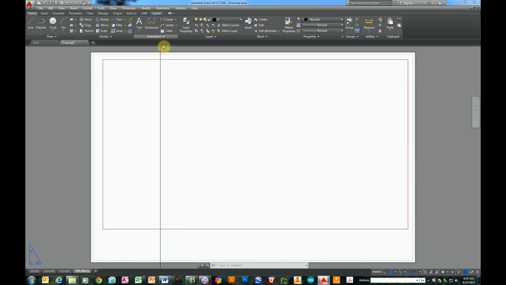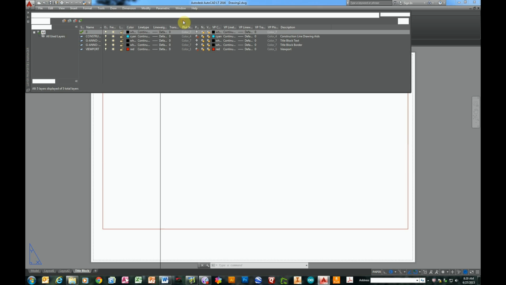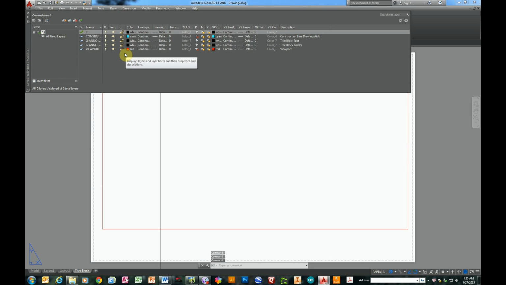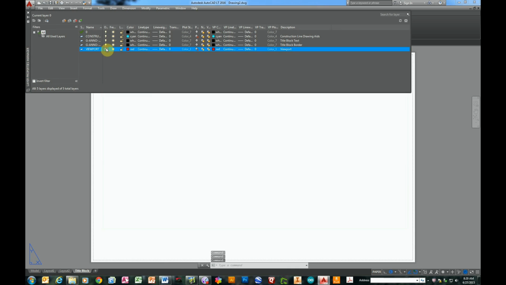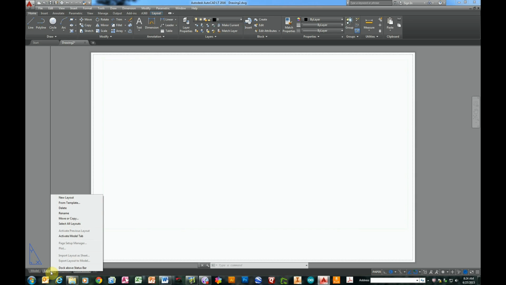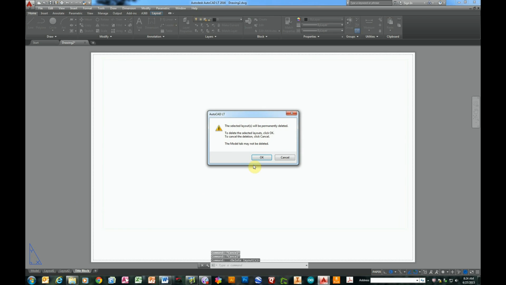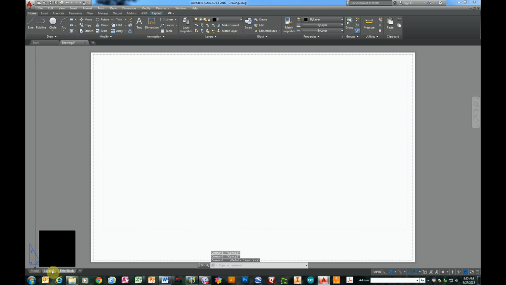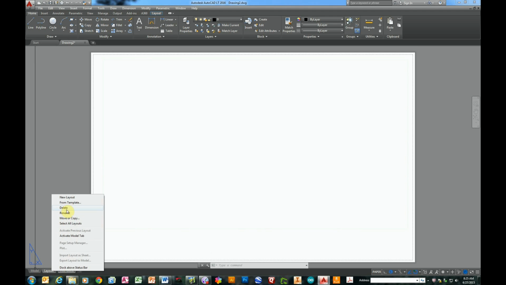So I'm going to go into my layers now. And I'm done with my viewport for now, so I'm actually going to turn that off. So layers, viewport, select, turn that off. And we'll close out of here. We're going to do a little house cleaning now, and we're going to delete Layout 1 tab here. So I click on that, delete, say OK to that. I put my mouse over Layout tab 2, right click, delete.